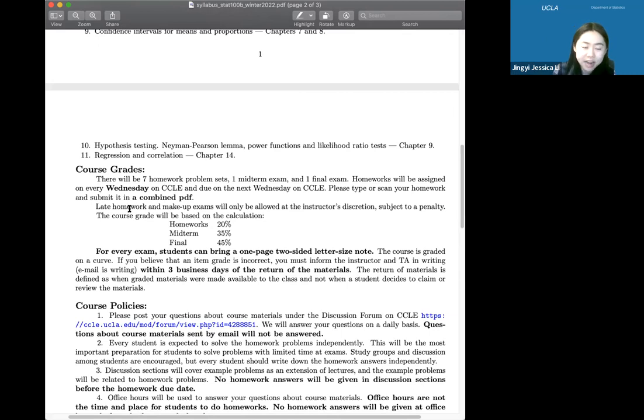Okay, and for late homeworks and makeup exams, I will decide whether we will allow that at my discretion, but there will be some penalty for sure. And the penalty will depend on how late you submit your homework or what the format of the makeup exam will be like.